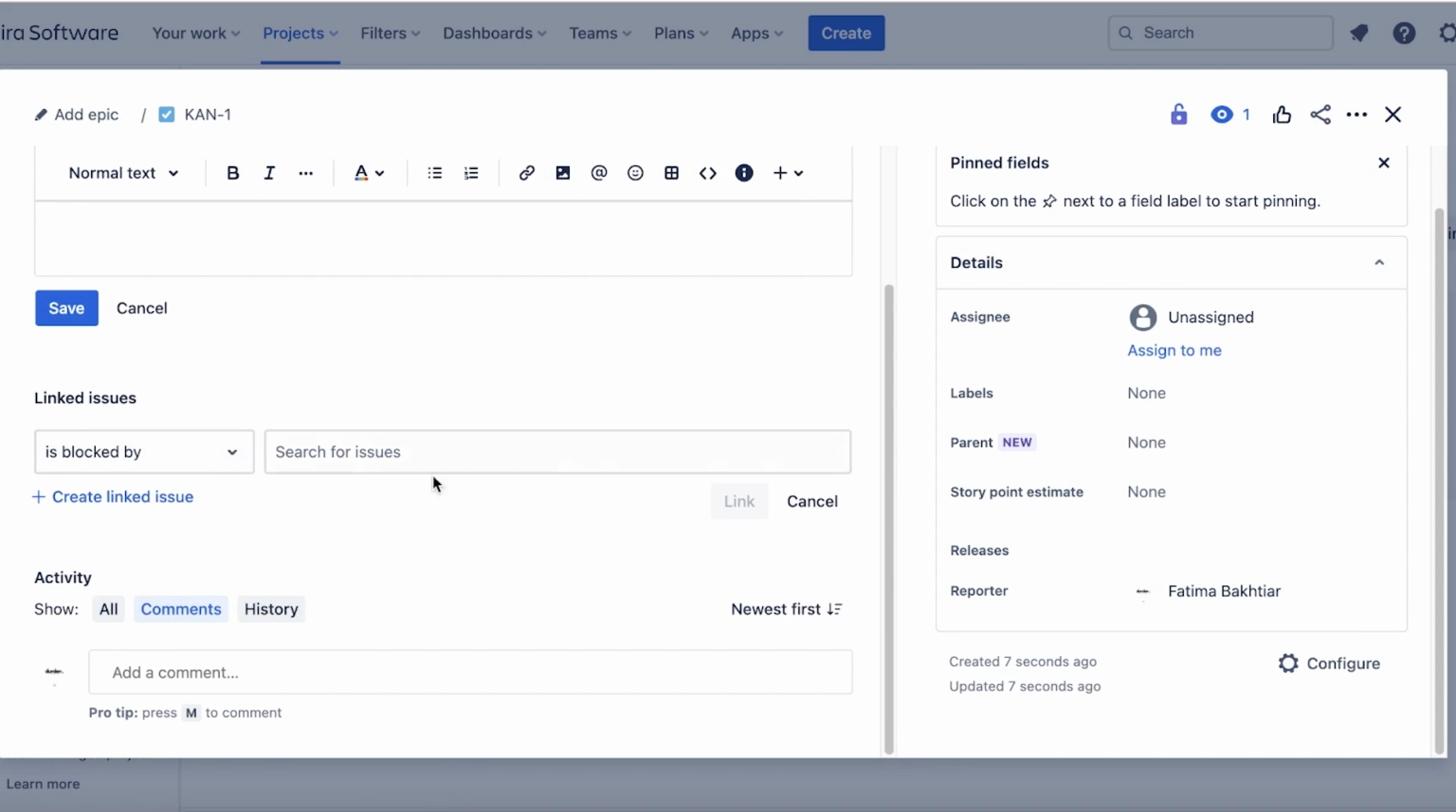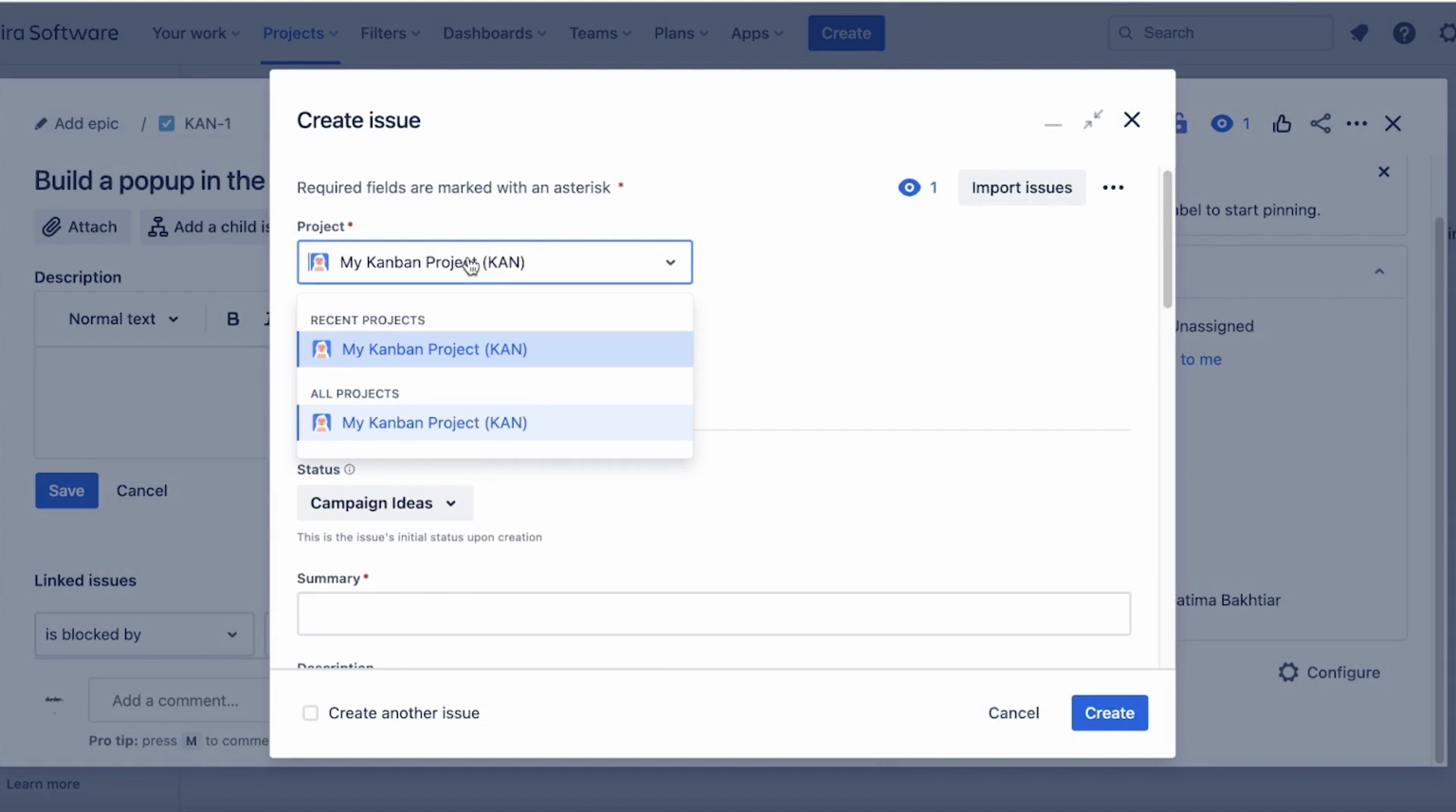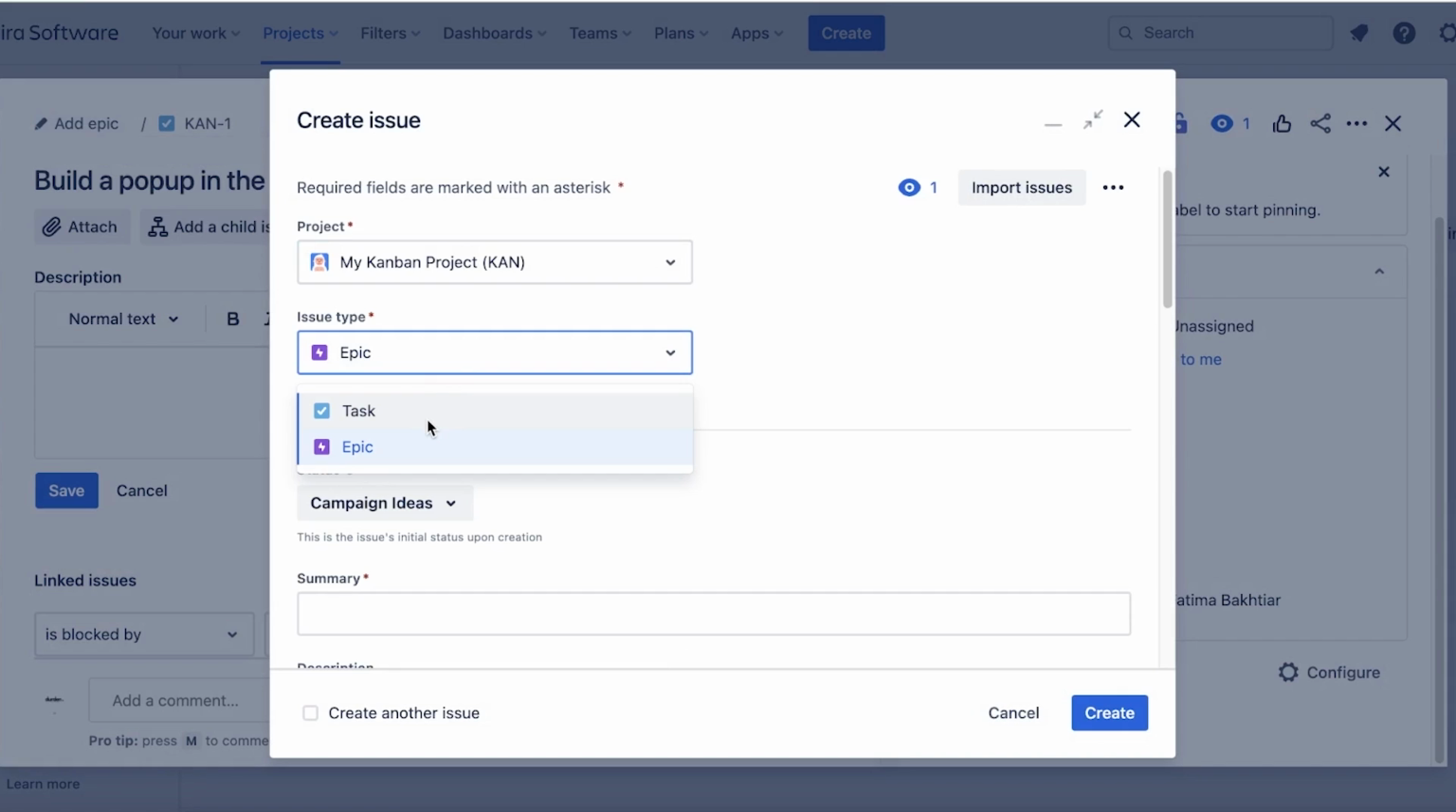Now, below that, you can see all of the activity that has been happening within a task, and you have the option to add an epic on the top left. You can create an epic, and you can click on create your first epic, and this is going to be a task or epic.